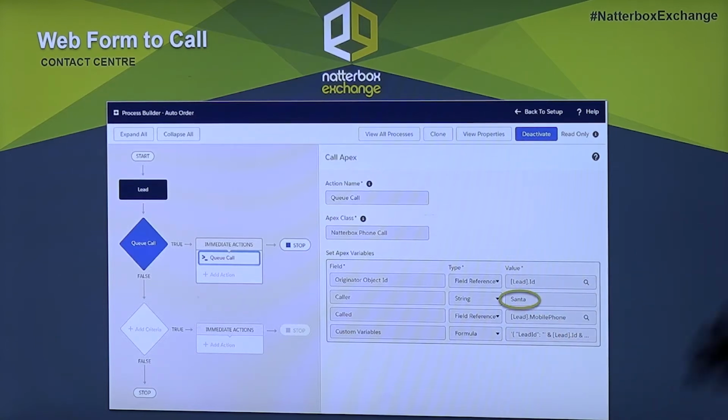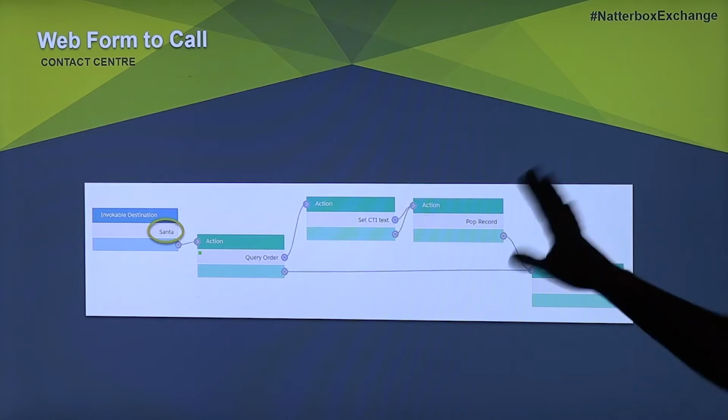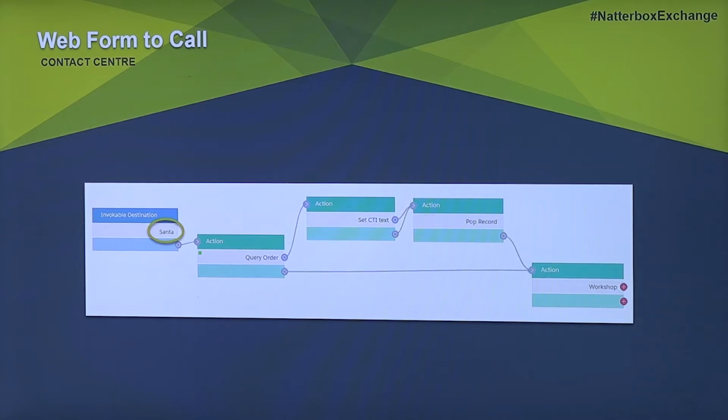We're putting in a few variables, and from that it kicks off a Natterbox call flow policy, which any Natterbox administrator will be able to set up for you, which is the next slide. The call that you've just seen has all taken place from those two slides. That's exactly what it's done. It's quite straightforward.